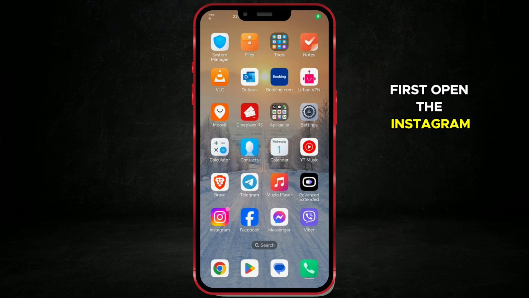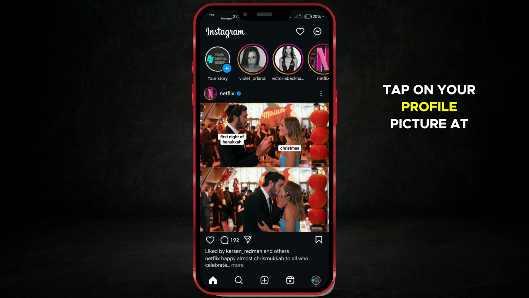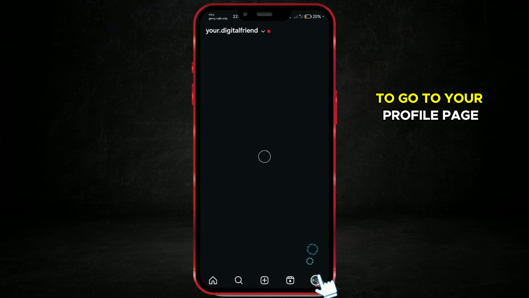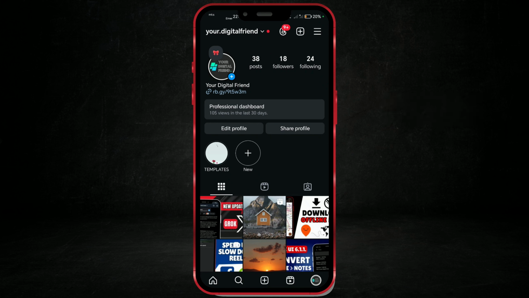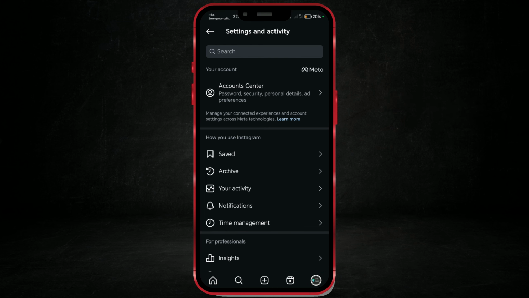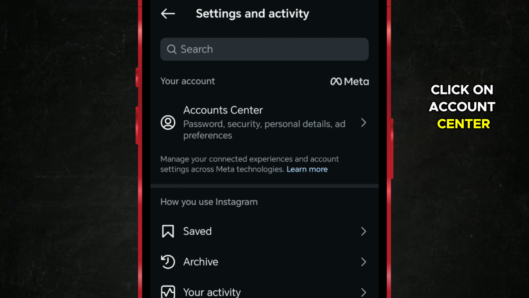First, open the Instagram. Tap on your profile picture at the bottom right corner to go to your profile page. Click on the three horizontal lines in the upper right corner. Now, carefully follow the steps. Click on Account Center.